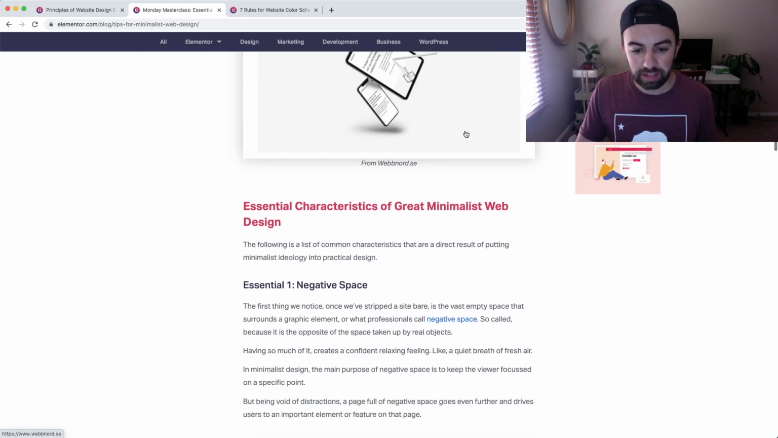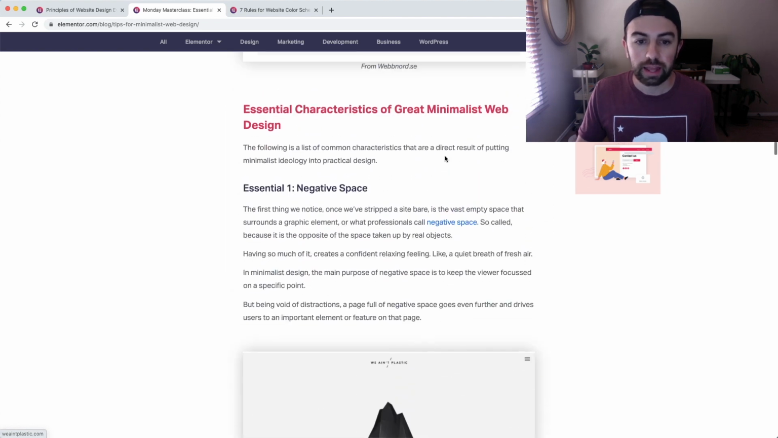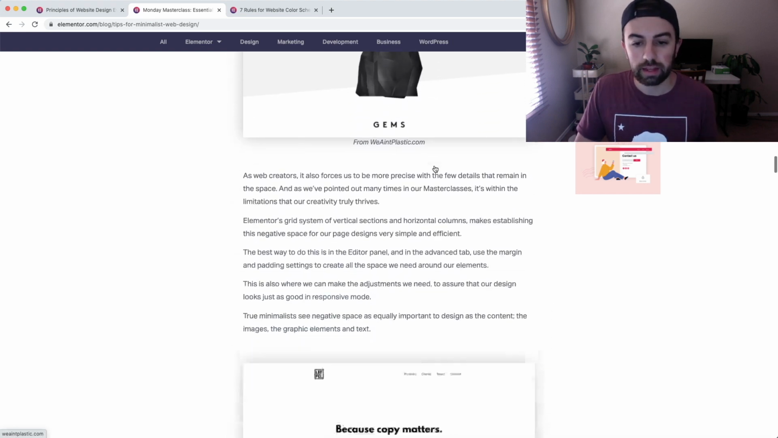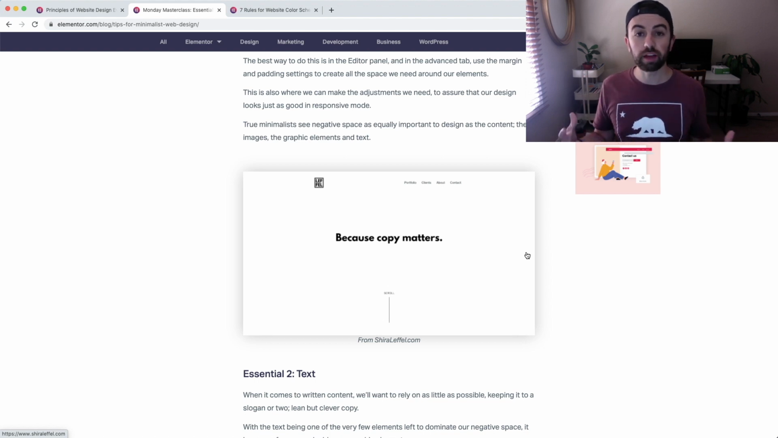And some of the things I was really captivated by is this right here. This design looks super awesome. This one is a gem, and it's talking about negative space: all that blank space, where to use it and how to use it. And then look at this: because copy matters, that just pops off the page.